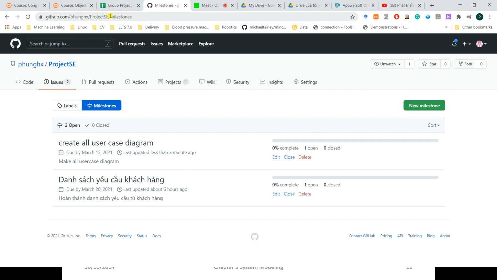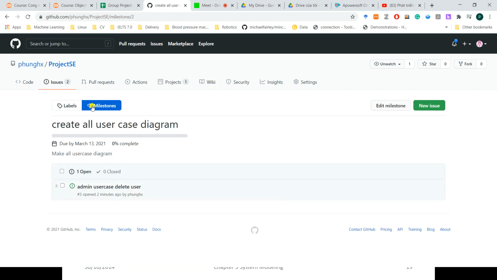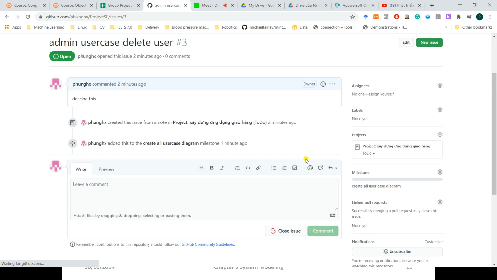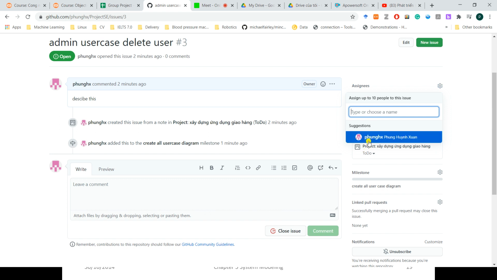You can add another milestone for this week. You have assignment and pull request. I will check your project directly on this. Click on this milestone and it has one open issue: admin use case delete. No user handles it, so you must assign one of your team members to do this task. Here is the list, so which user will do this task.